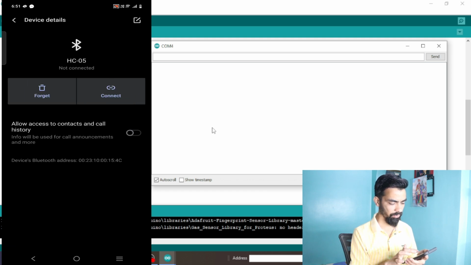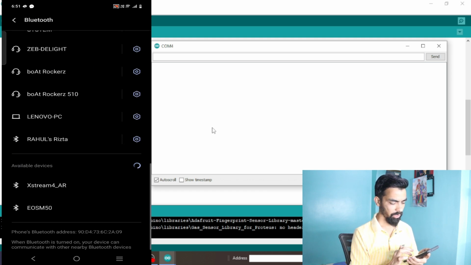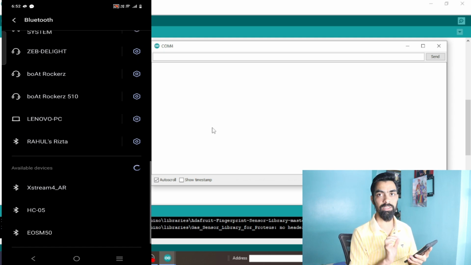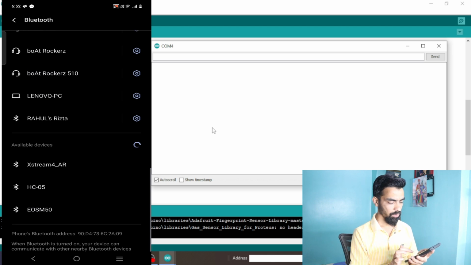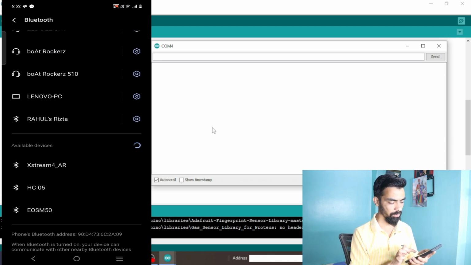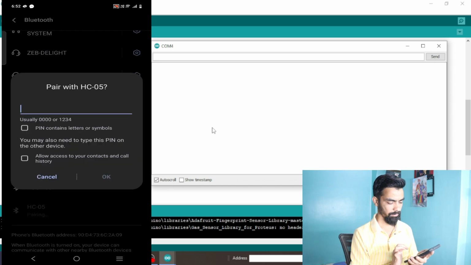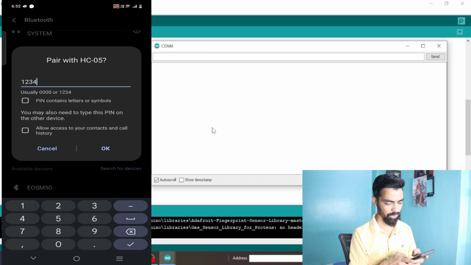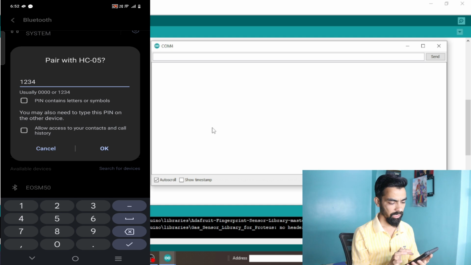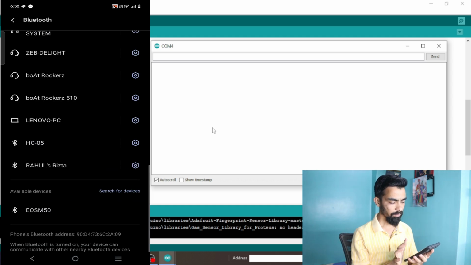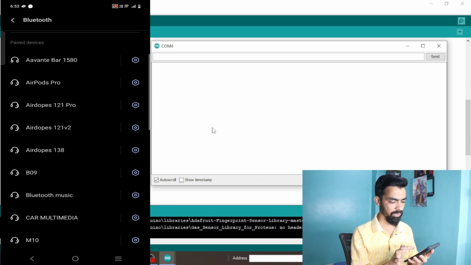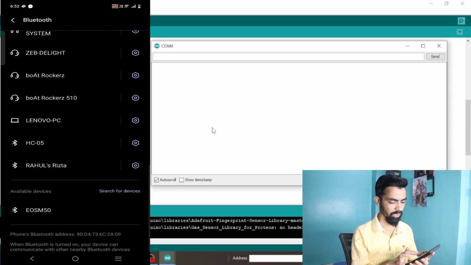In the Bluetooth setting, in the available devices, the HC05 name should be there. So in the available devices, just click on HC05. Then you can give the password as 1234. If 1234 does not work, then you can give 0000. Then click on OK. It will come as a connected paired device.